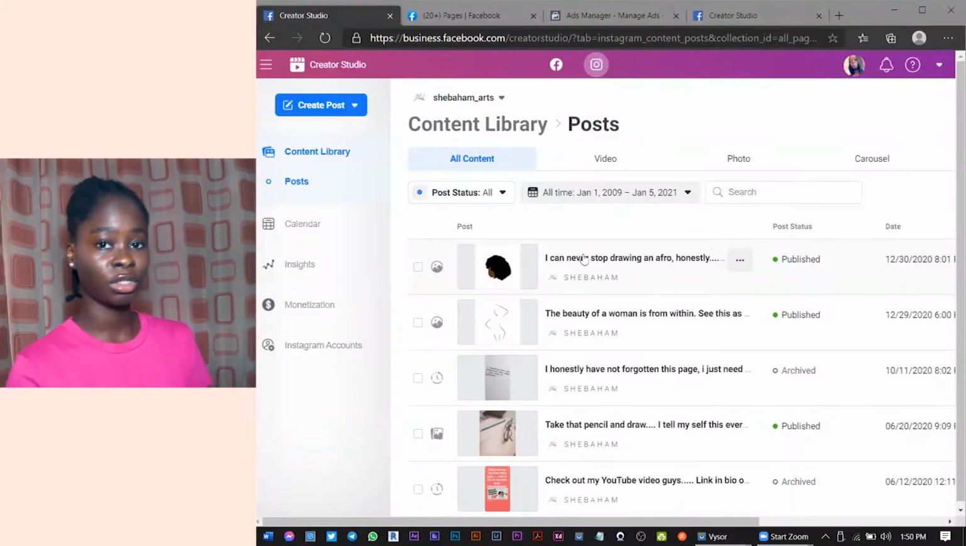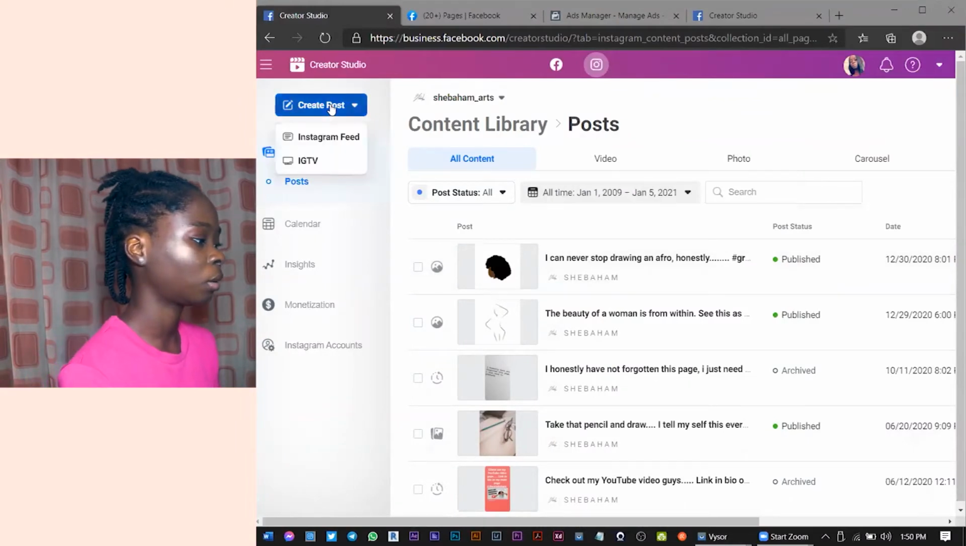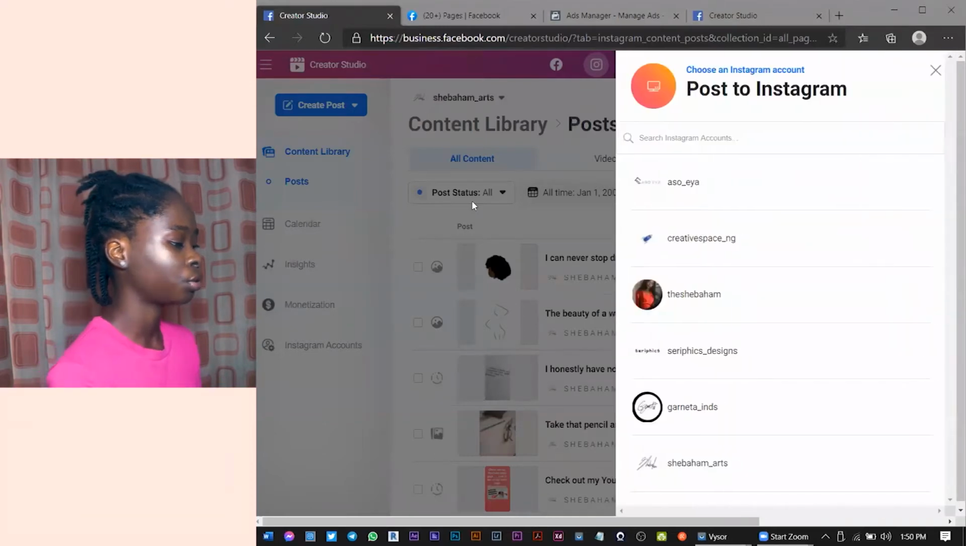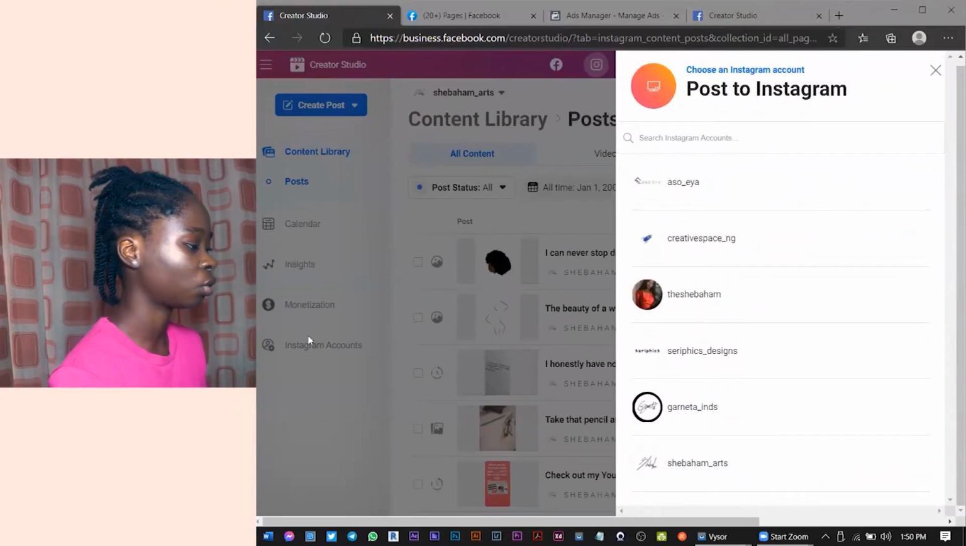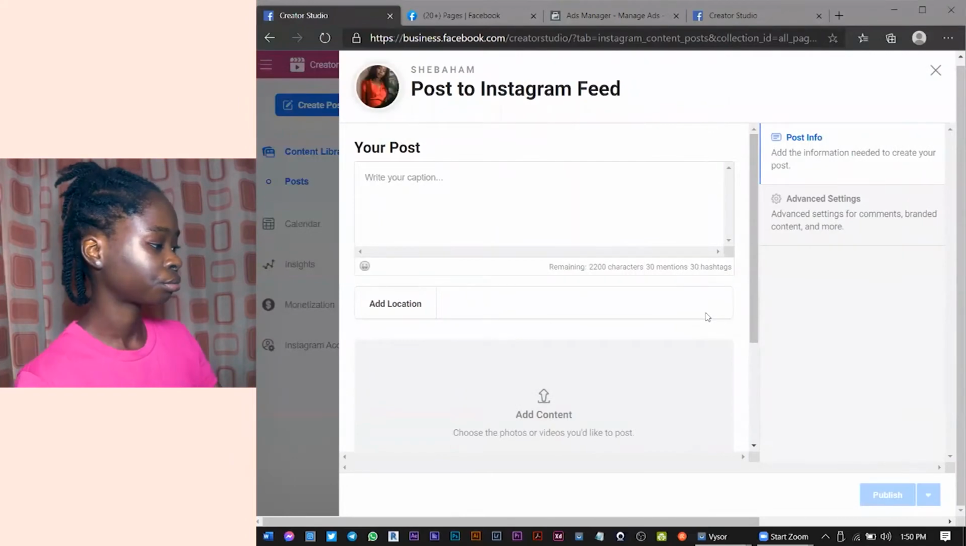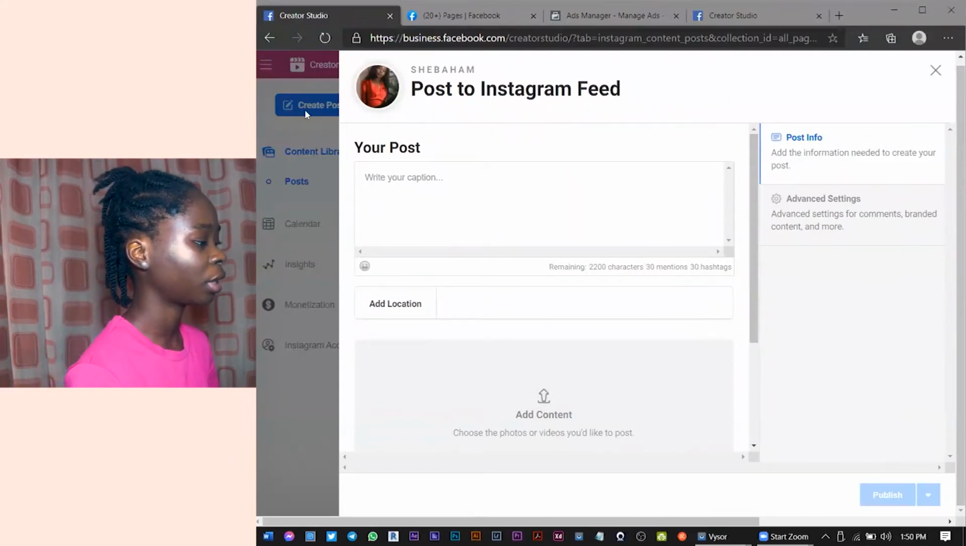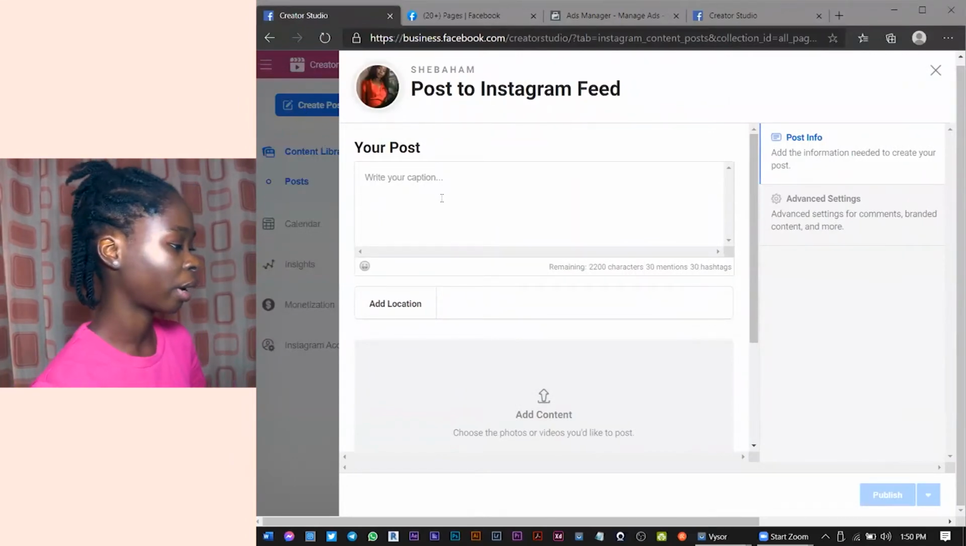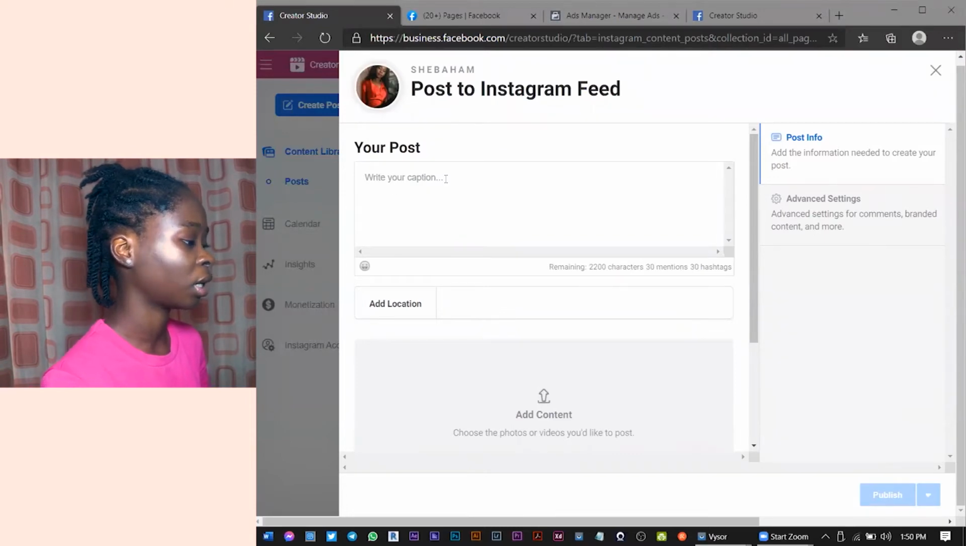So the first thing you do is to click create post. You've already linked your Instagram account to your Facebook page. Then you have all your accounts here, all the accounts that you've linked. You go to Instagram account here, add the Instagram account to verify and everything. Then you go to post. So I clicked create post, I clicked Instagram posts, and then feed rather, and then it gives me this.